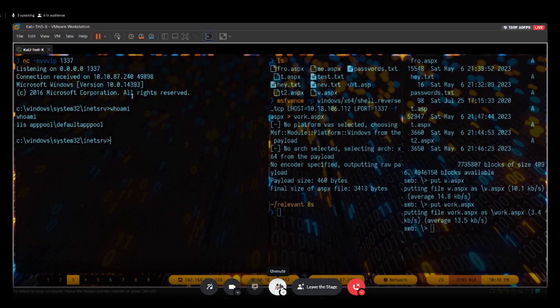Finally, now that we have the reverse shell, the first thing we're going to do is ask: who am I? Okay, I have a reverse connection, but who am I on this server? Which user am I using as a reverse connection? We see this is the default IIS web server user.